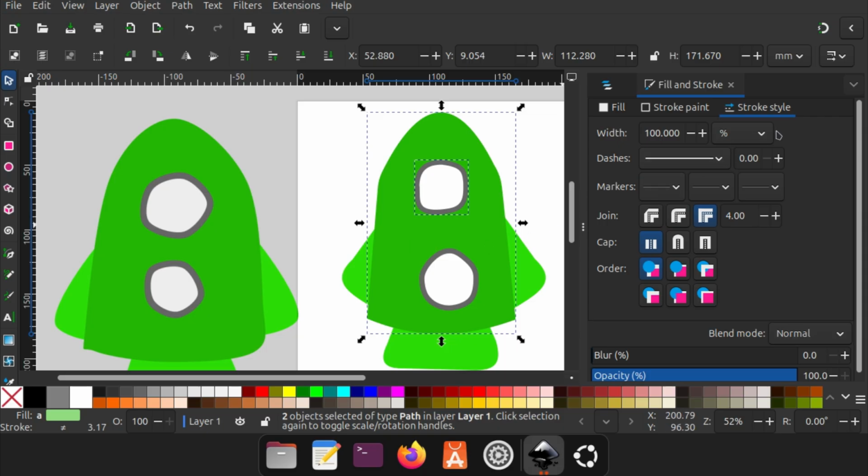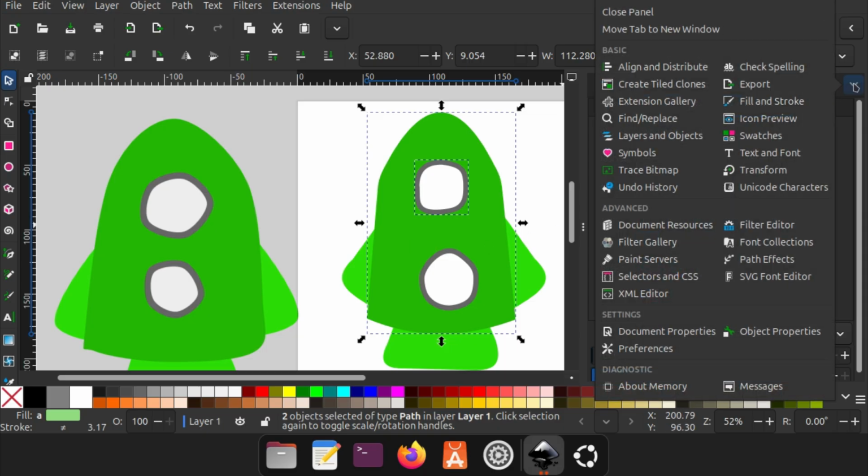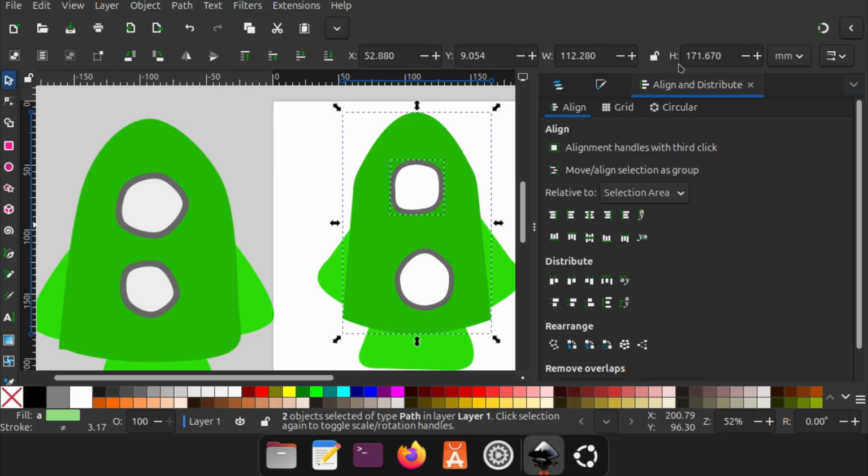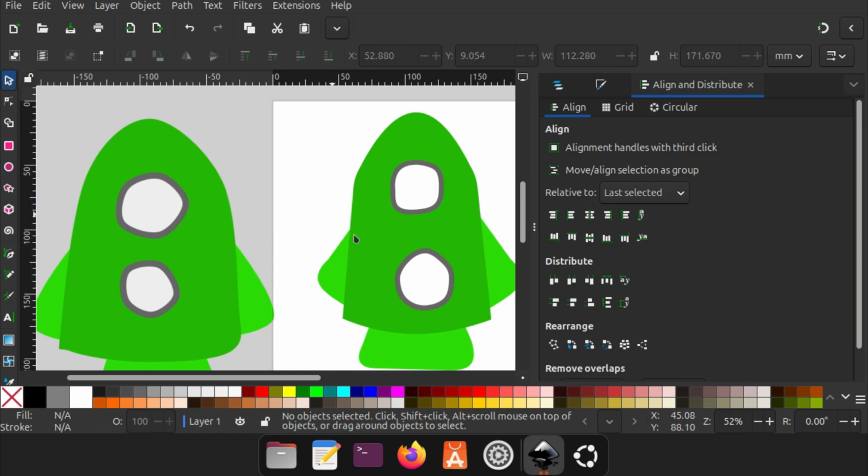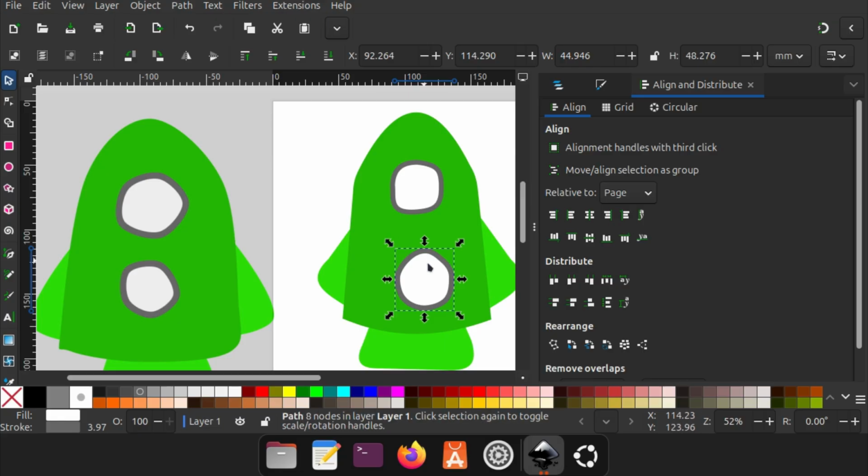So you go over and do Align and Distribute. And normally, when you select multiple things, it'll say Selection Area. We want Last. And then you do Center. Hey, it was already centered. That's pretty cool. Okay, so now we want to center the bottom one on the spaceship also.